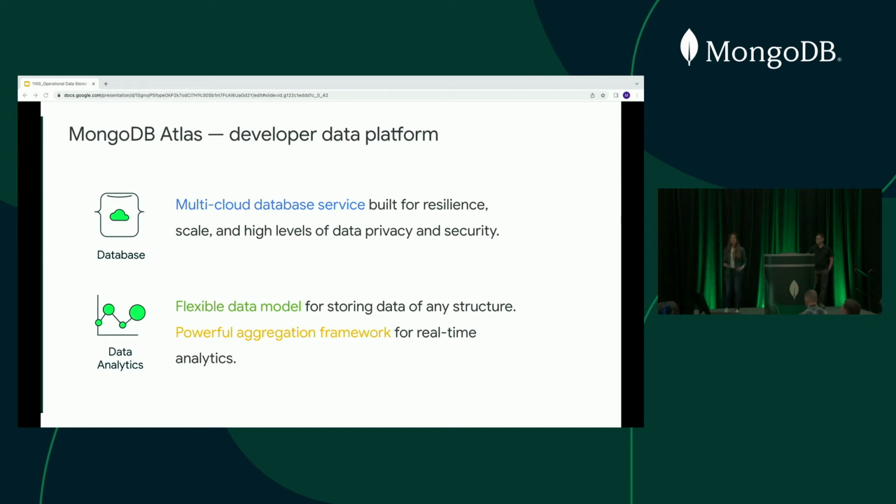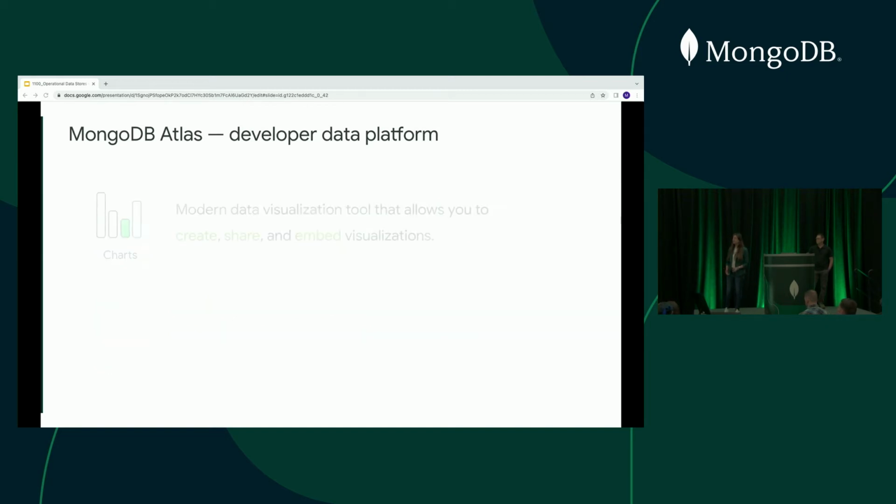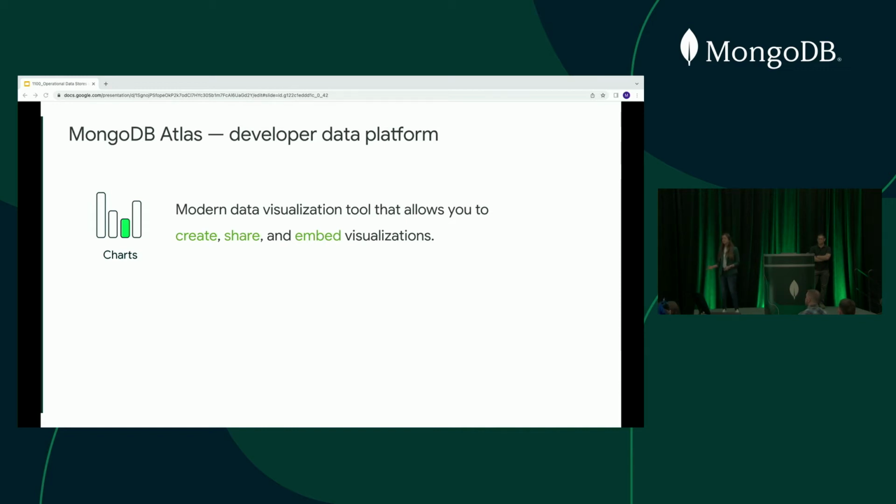We have a set of services, and one of these services is Atlas Charts. With Atlas Charts, you can build powerful visualizations over your data that is updated in real time. You can choose from a wide variety of chart types. You can also combine your charts in dashboards and share your dashboards with your stakeholders. You can also embed your dashboards or charts in your applications, either as iframe or programmatically using the Charts SDK.